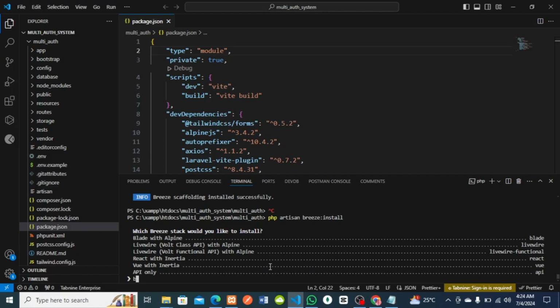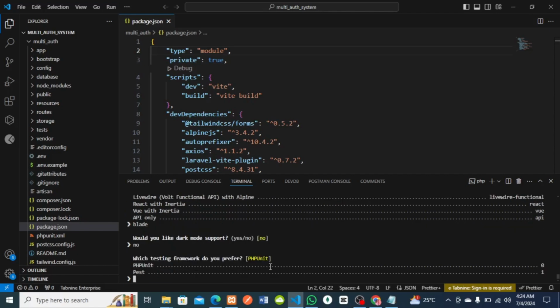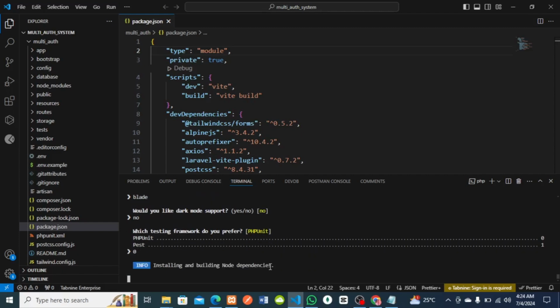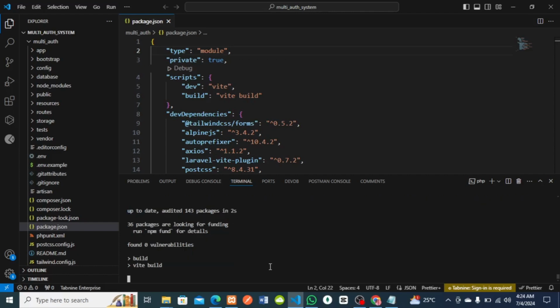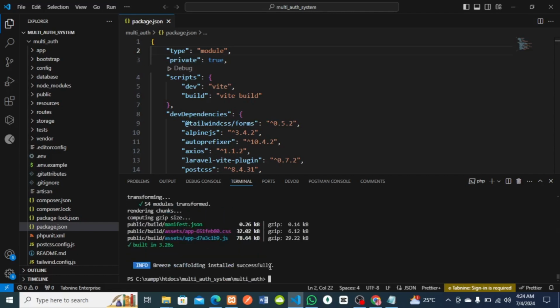So I choose Blade. I say no. It says 0 for PHPUnit. So I press enter. This time around, it's going to run the package successfully. You can see that it's building up already. So fantastic. We have installed Breeze on our machine.